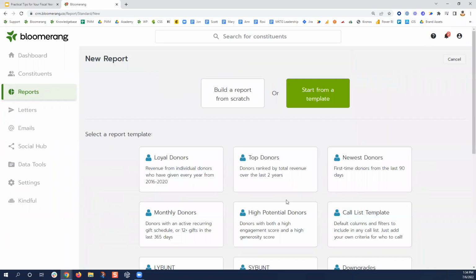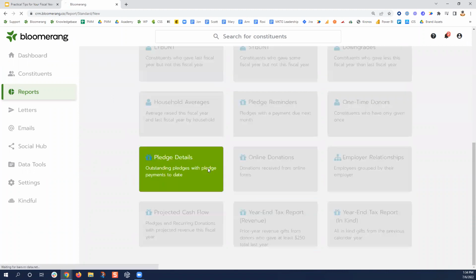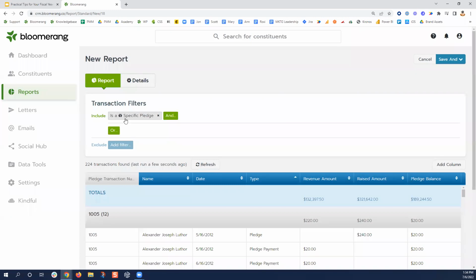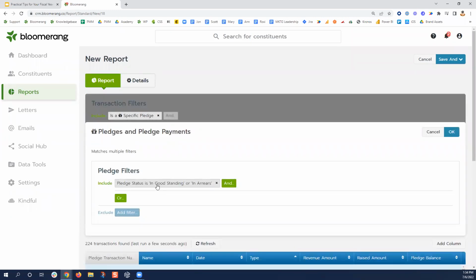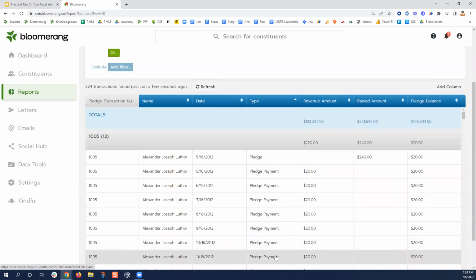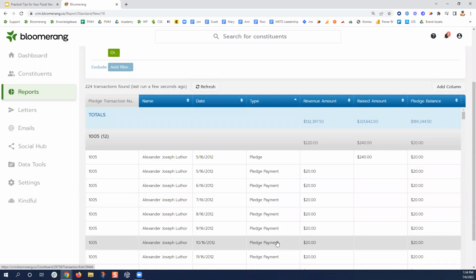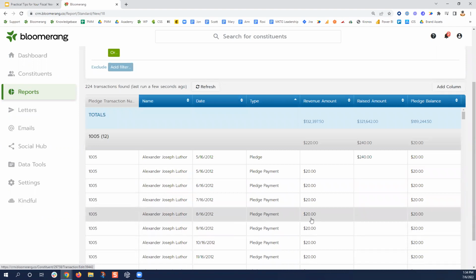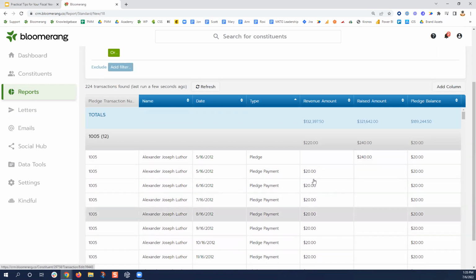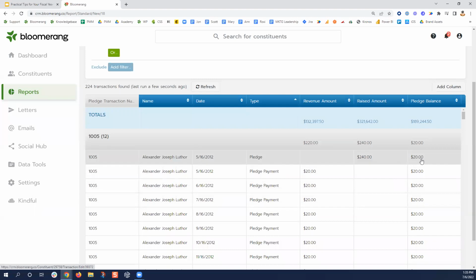The other report template we wanted to take a look at is just anyone that has an open pledge with a pledge payment to date. This is a little bit different because it's looking at pledges that are open. That means whether or not it's in good standing or it's in arrears. Arrears means they may have missed a payment or two or more. But it also takes a look at both the pledges and the pledge payments. So you can compare, for example, your pledge amount, in this case 240, and the revenue amount, which counts the payments that have come in, and take a look at what the pledge balance is.